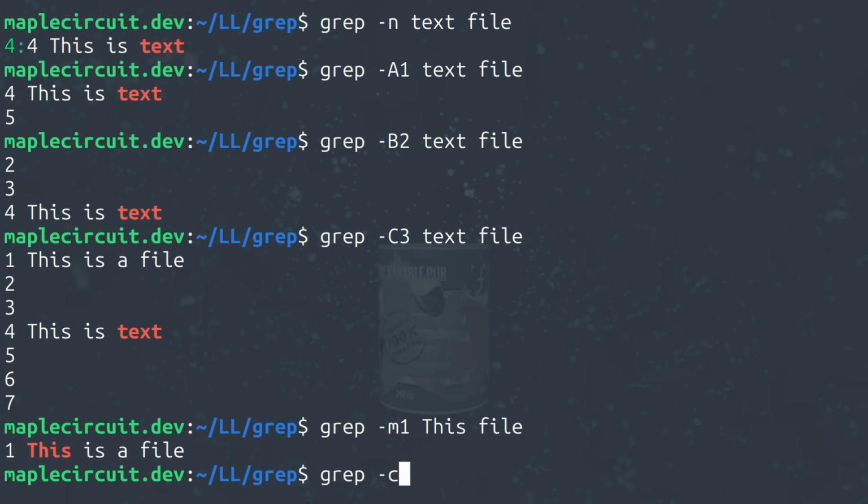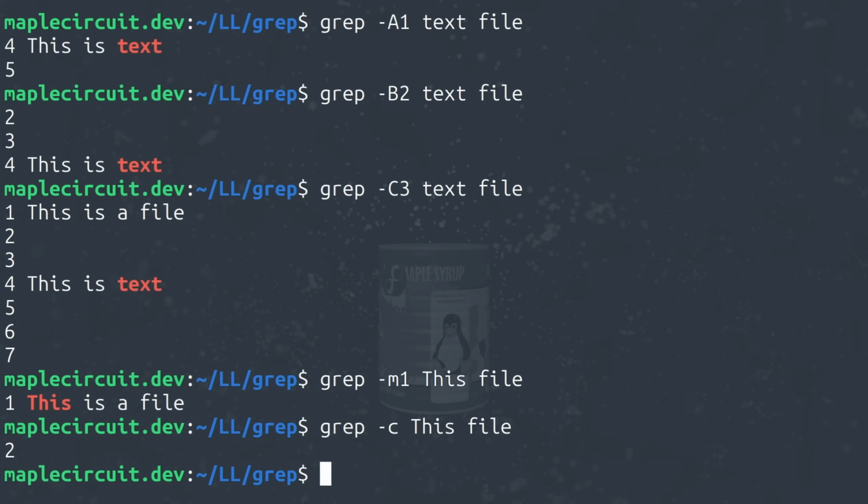We can also ask grep to give us a count of all the times this is in the file. So the keyword is in the file. For that, we use -c. So we see using -c, we have 2 this in our file. So we can use grep to actually count the amount of times that we have something happen in a file.